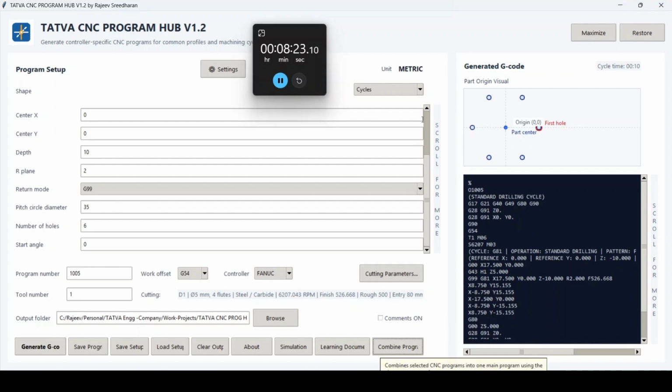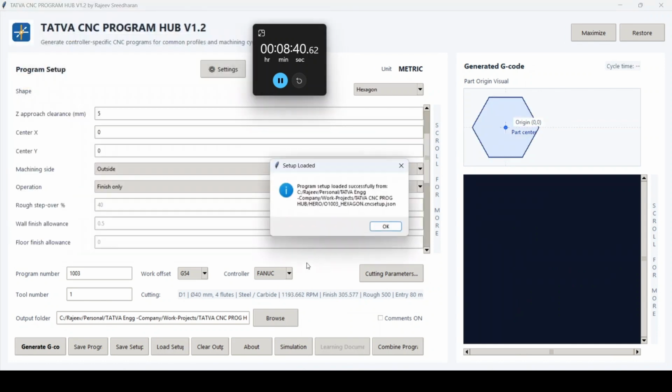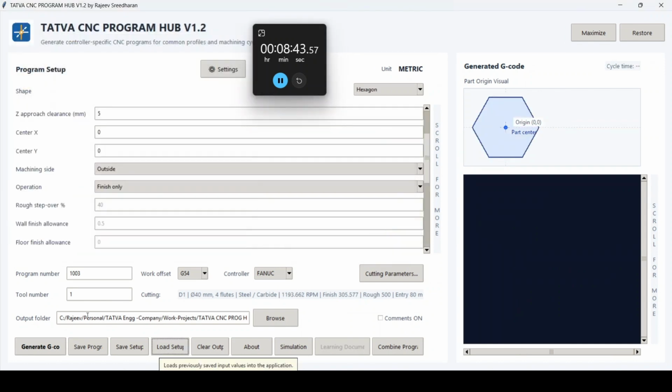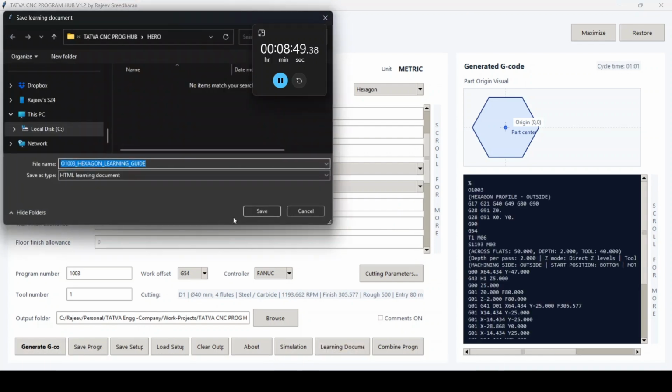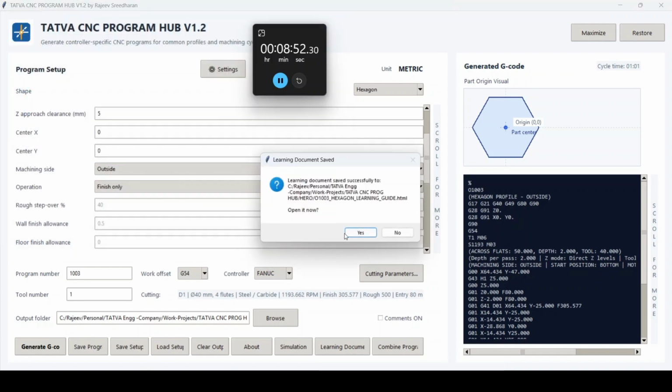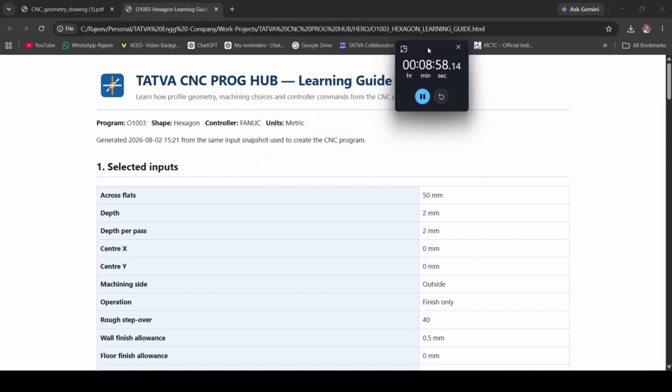Now another thing which I wanted to show you is, whatever parameters are saved, I can load one from that. I want to load hexagon of one. It is already loaded. I want to generate the program and also make a learning document, and it will get opened automatically. Now this is the document for the learning, the TATVA CNC Program Hub Learning Guide.